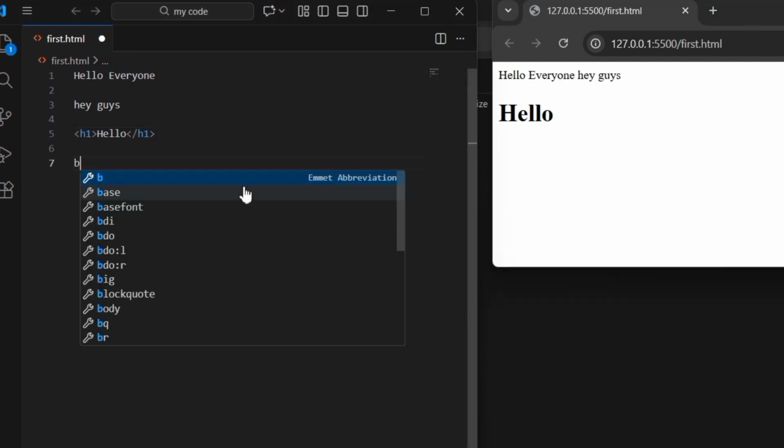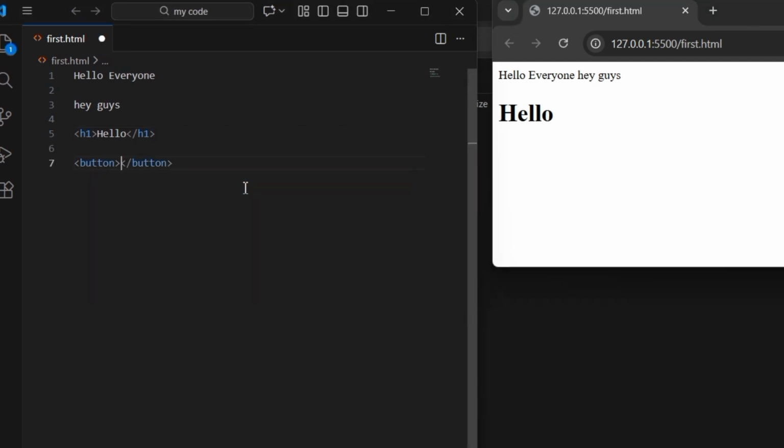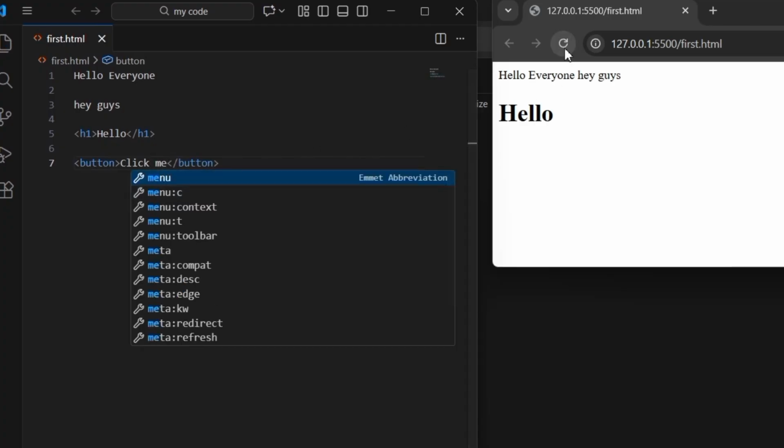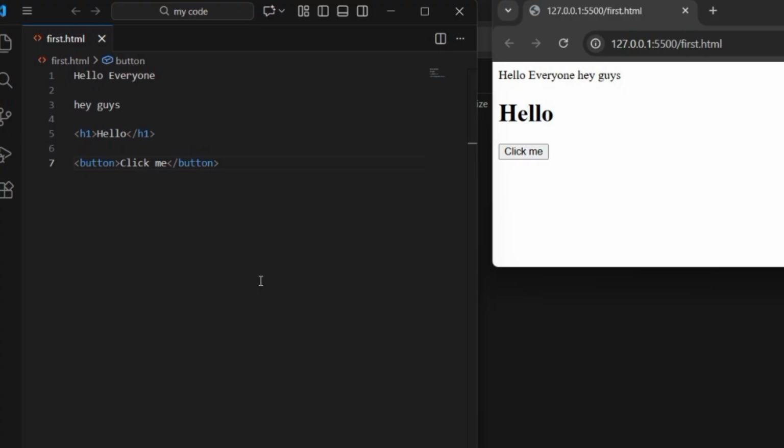Then enter BU, and VS Code shows the option for a button, so click Enter and type some text, save the file, and refresh the page. You see a button with your text in it. That's it. H1 tag is used for headings, button tag is used for buttons.